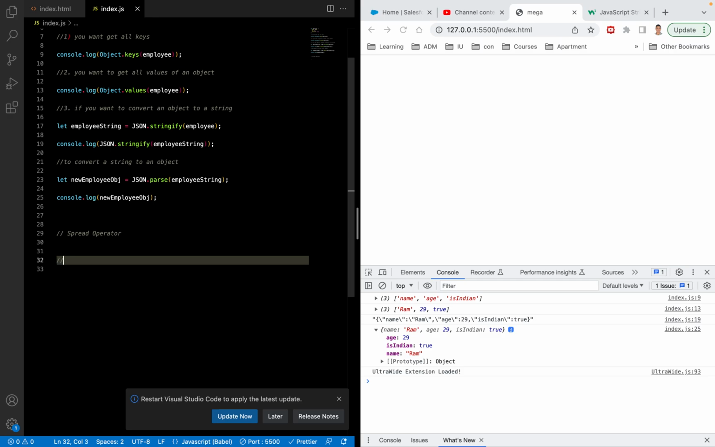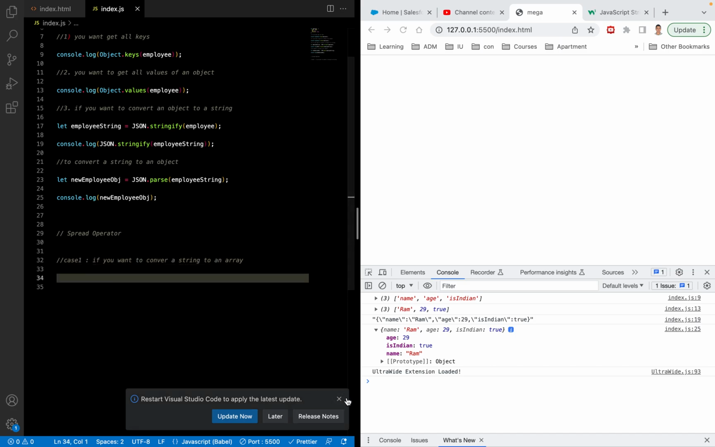I'm going to provide some test cases. Case one: let's say you have a string and you want to convert that string to an array. In that case you can use the spread operator. This is the first case. Let's write the code and see what I mean.